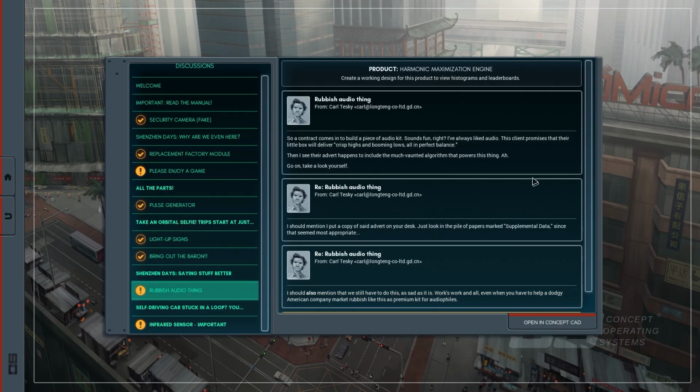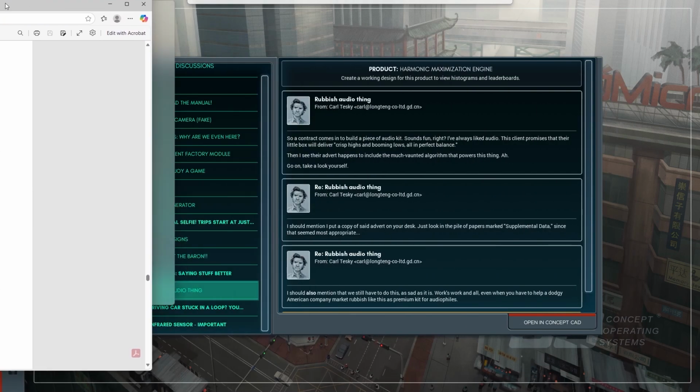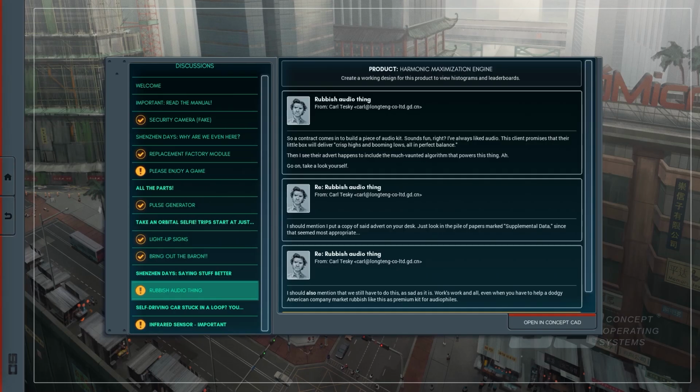Next up is the rubbish audio thing. We have to design an audio piece of equipment here, and it says there's a copy of an advert on our desk. So we have to look at the manual we were sent, and we have this thing here. This is our algorithm that we're going to have to include into this thing. Audio out equals audio in minus 50 times 4 plus 50. So I'm sure it's going to come into use once we open the level.